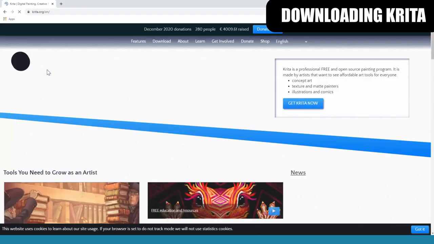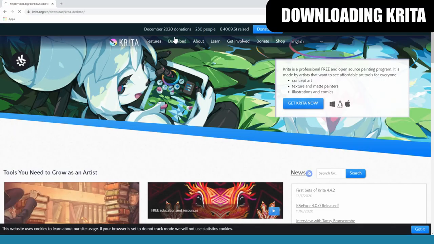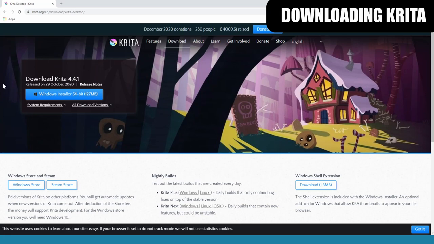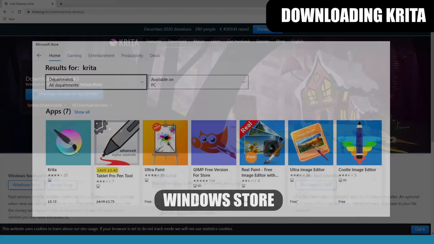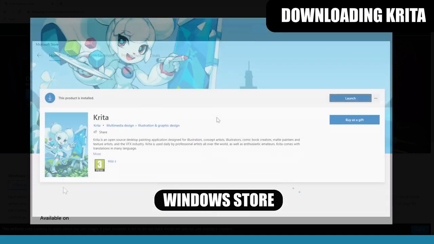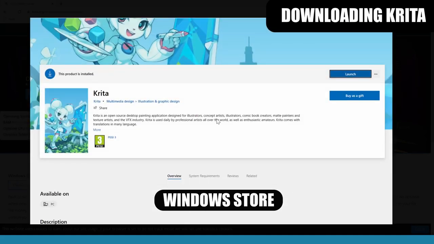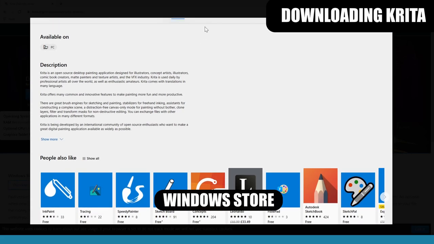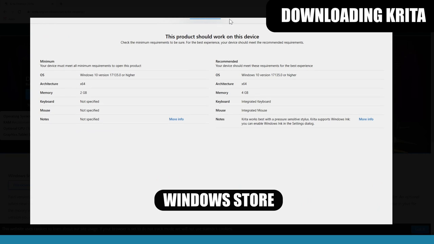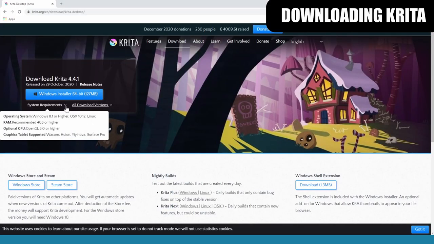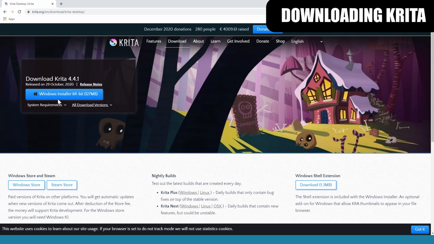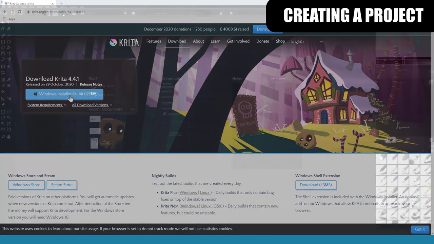So Krita is an open source drawing software that you can get for free if you go through the link in the description. There is a paid version, which I have on PC, and the only difference is that it will update automatically, whereas the free version you have to download and reinstall it every time you want the newest version. If you're not sure whether Krita will work on your laptop or PC, you can check the program specifications to see whether Krita will run. After that, hit download and install Krita as you would any other program.